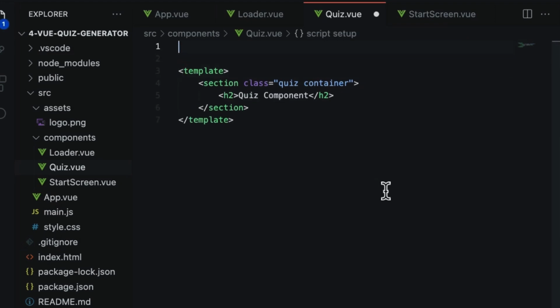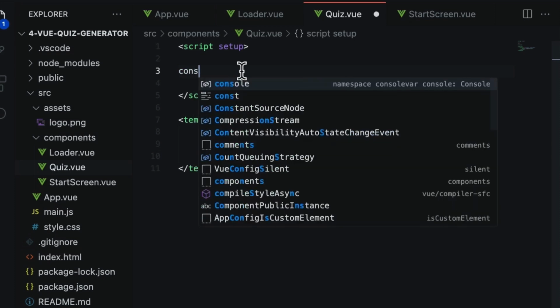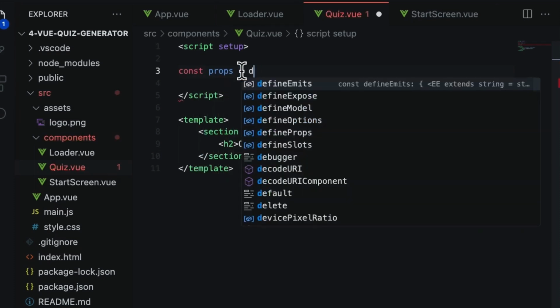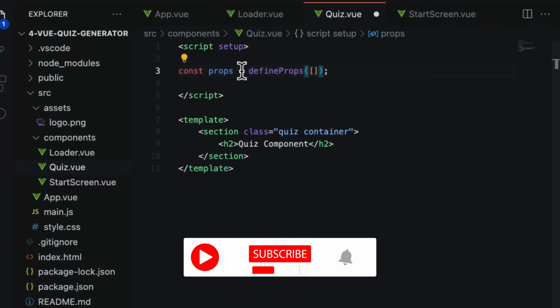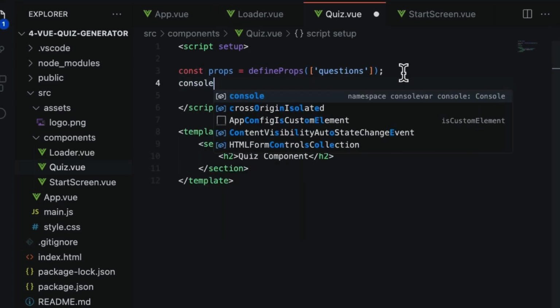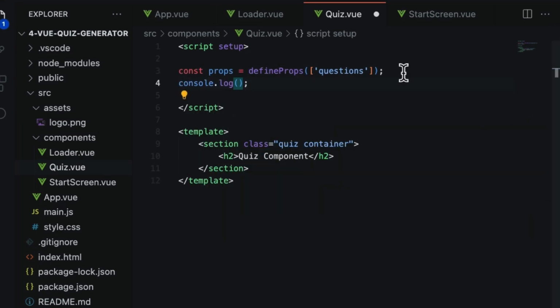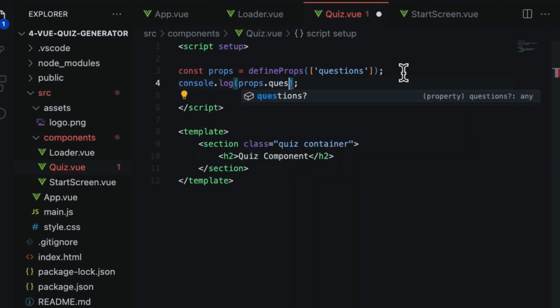So before the template, let's start the script tag. Don't forget to add the setup. And in order to have access to the prop, we need to declare it. So let's create a new variable called props. And let's use the defineProps function from VueJS. Just like with emits, we are going to pass an array of props. So in this case, we are going to pass one called questions. Now, how do we know if we're getting the questions correctly? Let's do a console.log. And in this case, we need to access through the props variable. So props.questions.